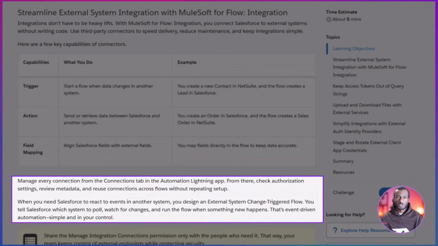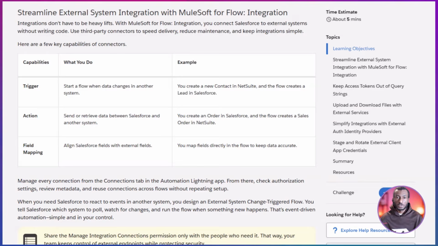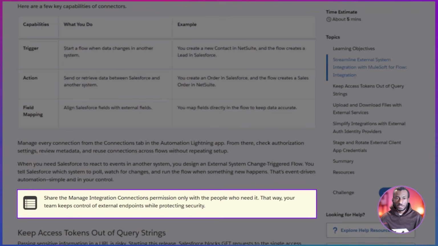You manage connections centrally from the Connections tab in the Automation Lightning app. That's where you authorize endpoints, inspect discovered metadata, and reuse connections across multiple flows. One important governance note: only grant the Manage Integration Connections permission to users who really need it. That single control goes a long way toward keeping integrations predictable and secure.